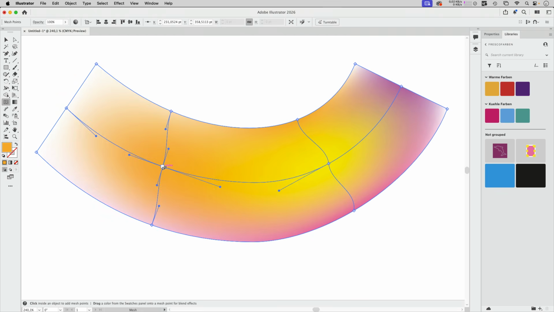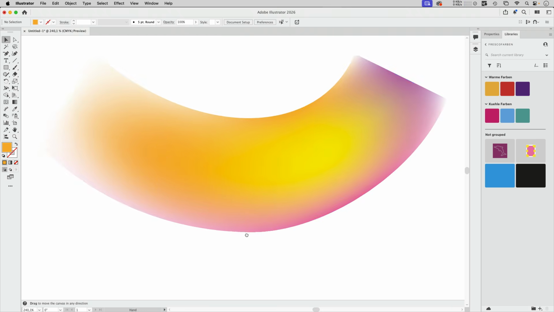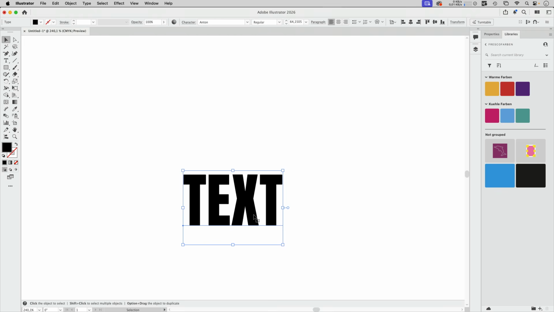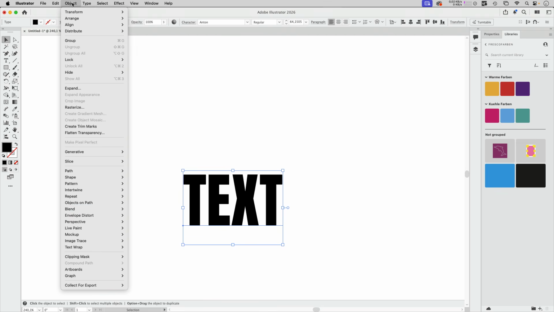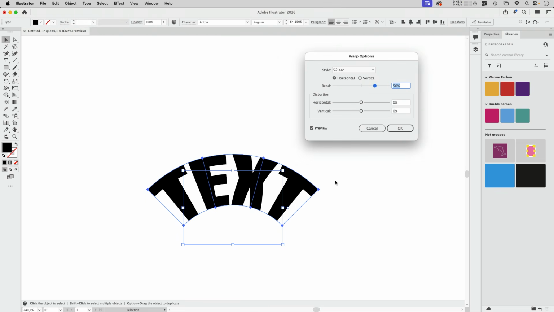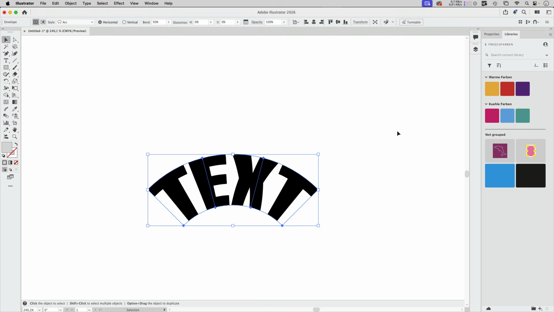But that's not all. You can also use this on envelopes. Let's go down here, and I'm going to first make an envelope. So let's go to Object, Envelope Distort, Make with Warp. So I'm just using one of these default warps, just this one. Go to OK, and then you can use the mesh tool on those as well.